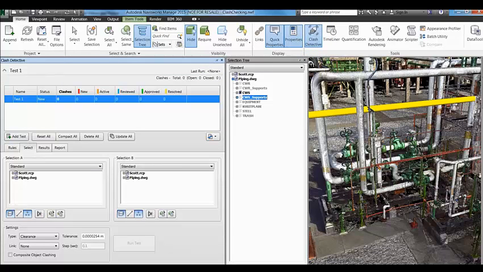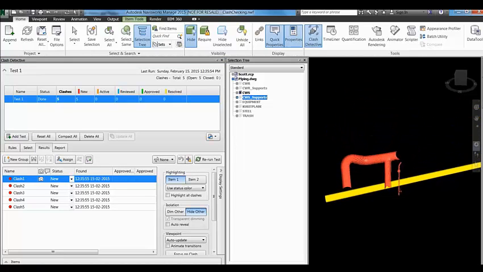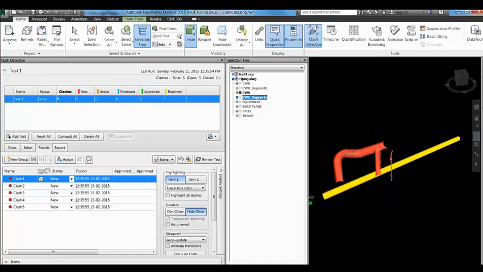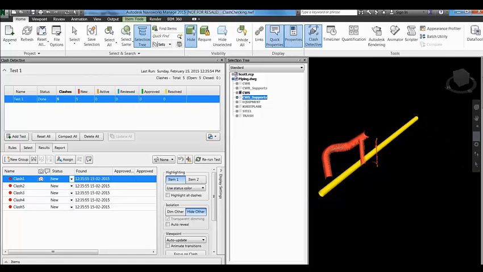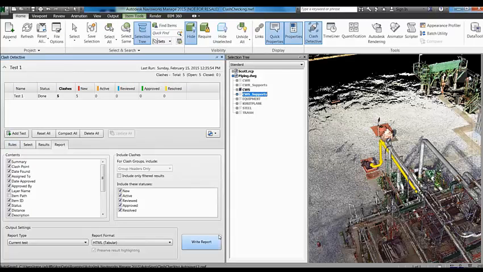We'll select our existing RCP file and we'll clash that against our new DWG file. So now let's run the test and see how many clashes are returned in our report. You can see that we have 5 clashes highlighted. When you scroll through each clash in the list, Navisworks highlights the clash and zooms to the location in the model so that you can inspect it and apply a status.